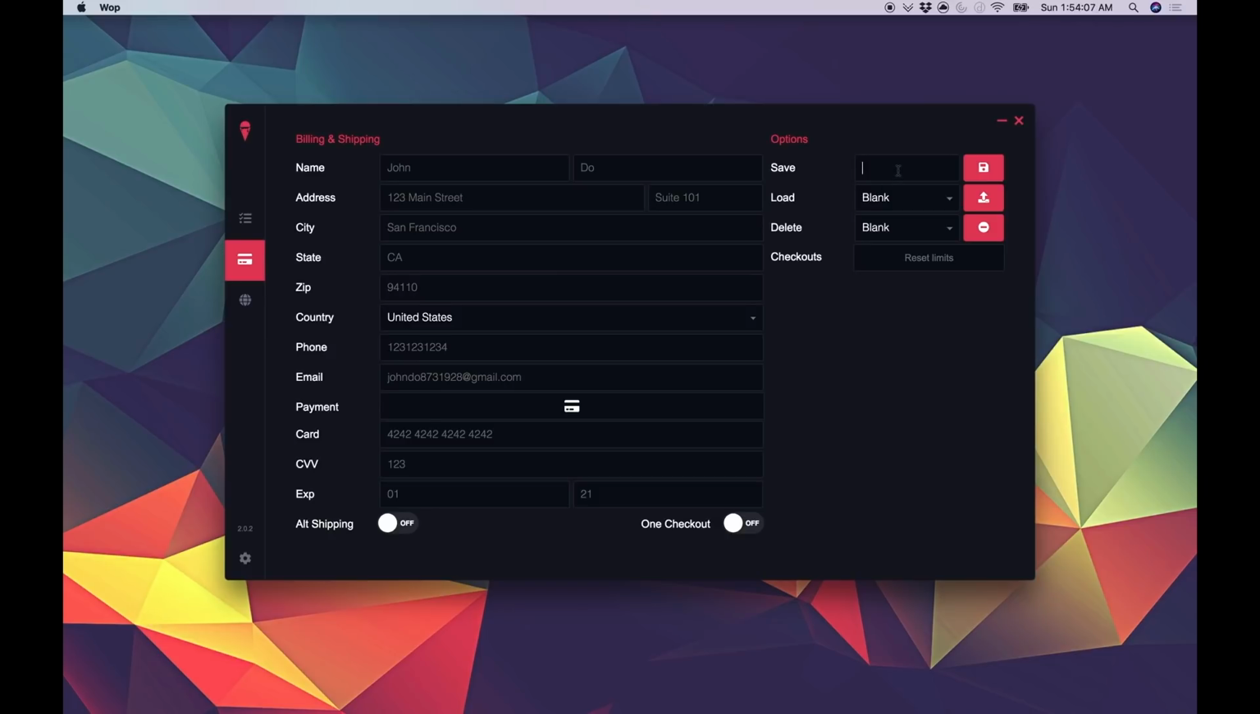So to create a profile, just input a name and hit the Save button. To load a profile, select the profile and hit the load button. And to delete a profile, have the profile selected and hit delete.